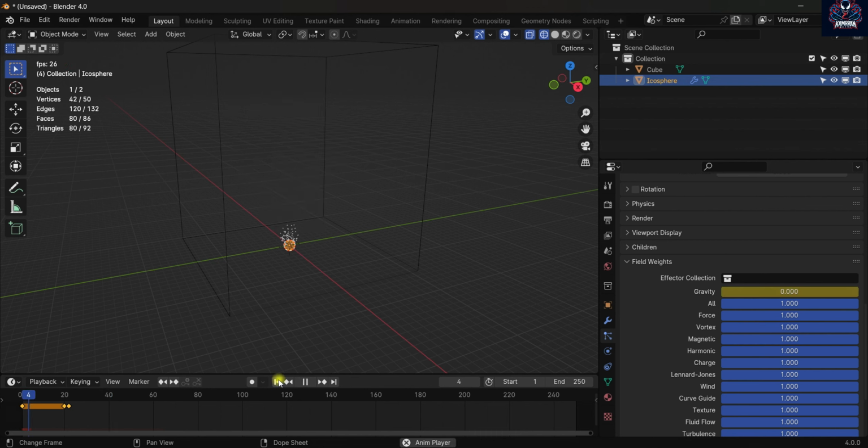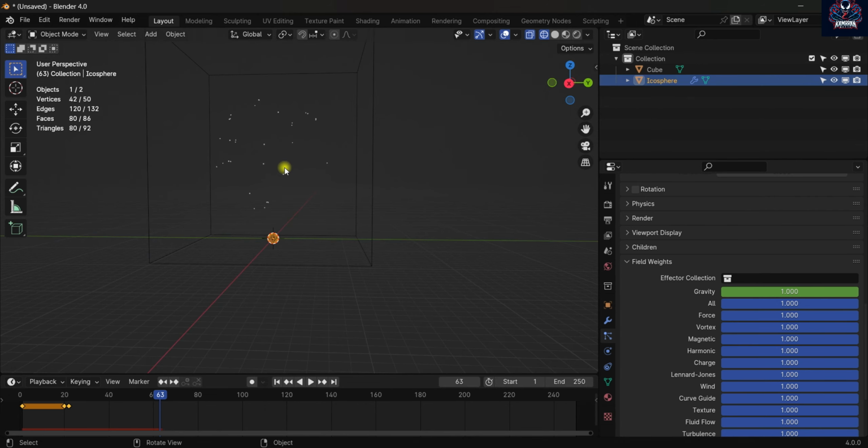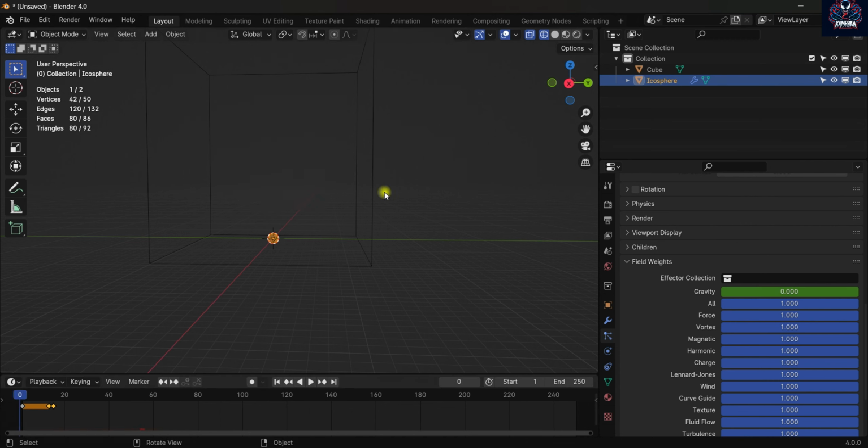Okay, so if we now play, it will look like that, because it moves downward at the end of the simulation, as you can see. Or you can also just grab this value to have the effect of gravity faster on the simulation.